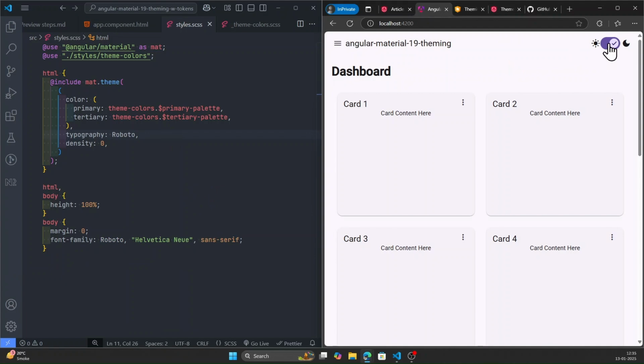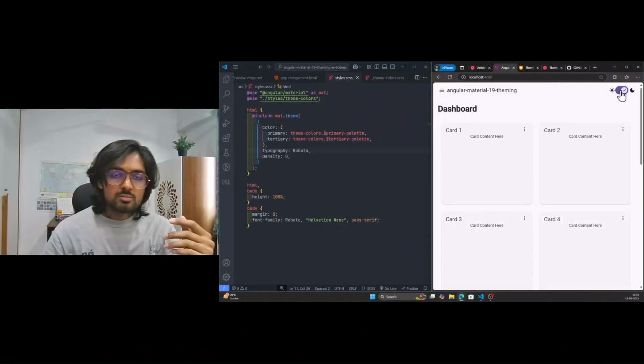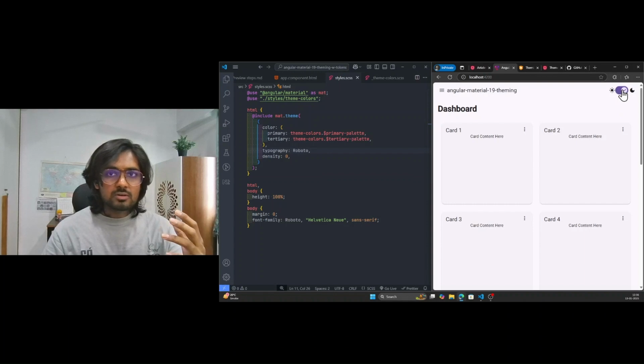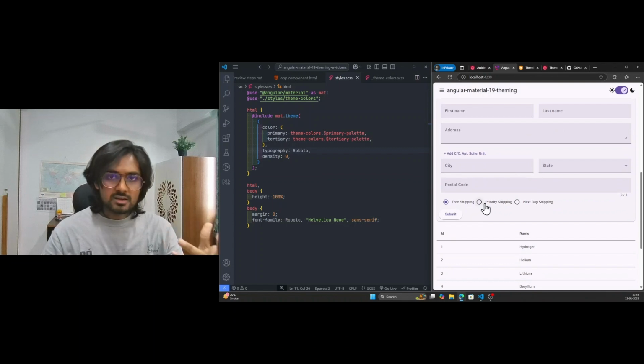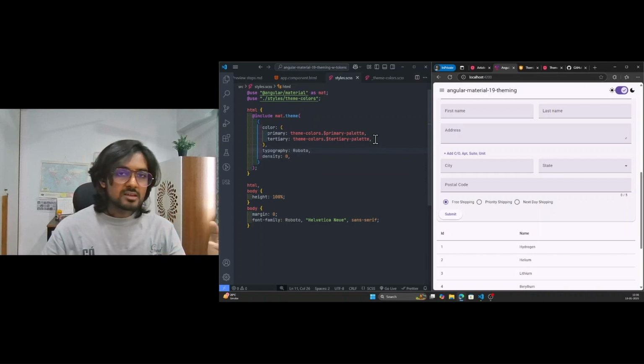You see, it is getting changed. Earlier it was blue, but now it is more on purplish side. Okay. If you look at the other buttons, other component, you will notice the color difference, right? So we saw how we can generate our custom palette and apply that in our mat.theme mixin.